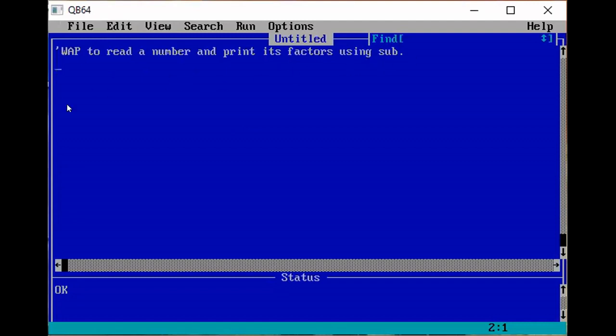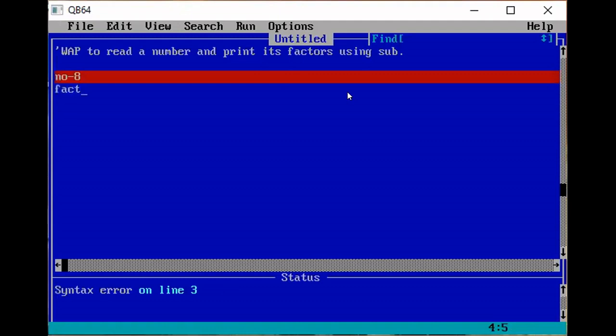What we need to do is we need to read a number. Let's say we read a number 8 and we need to print its factor. So input number is 8, then our factors will be, as we know mathematically, 1 is its factor, 2 is its factor, and the next 4 is its factor, and then 8 also is its factor.